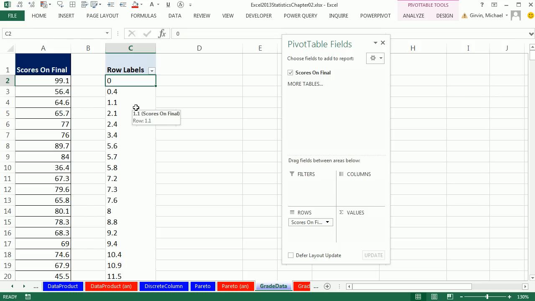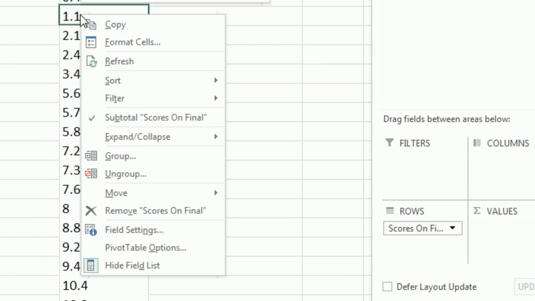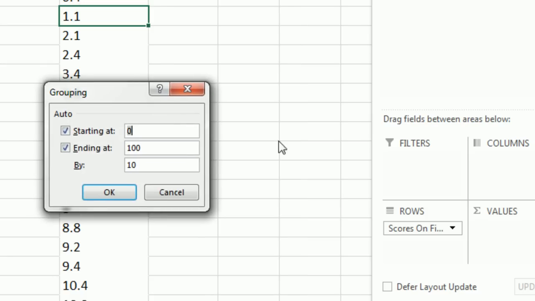But grouping to create classes is as simple as right-click, and there's Group. Boom. And look what happens. Starting at, it calculates the min. Ending at, it calculates the max. The By is the increment or the class width. Now, it guessed the class width. We could change it to anything here, but we're going to leave it at 10.